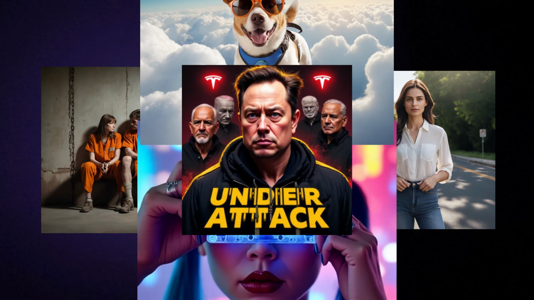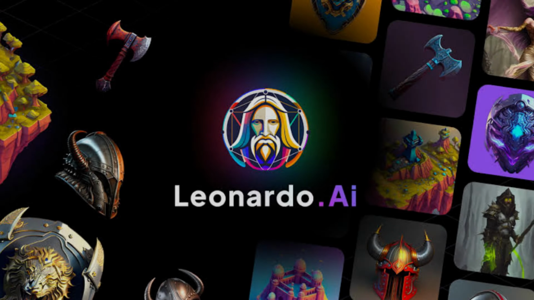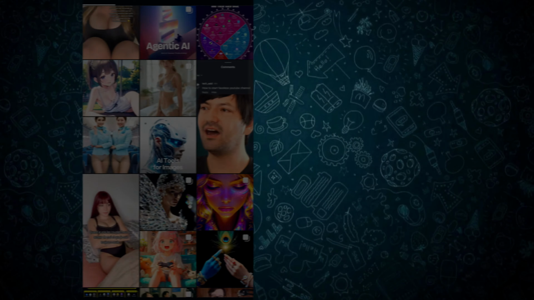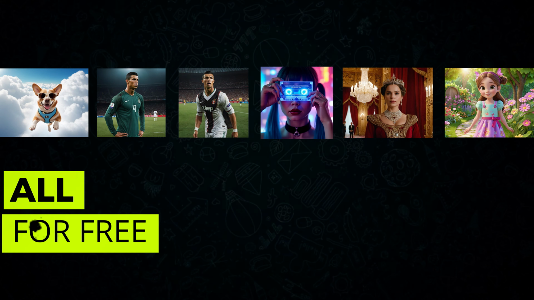Have you ever wanted to generate unlimited high-quality AI images for free without paying for Leonardo AI, MidJourney, or any other premium service? Whether you need AI images for content creation, social media, or viral videos, this tutorial will show you exactly how to do it. All for free. Let's get started.